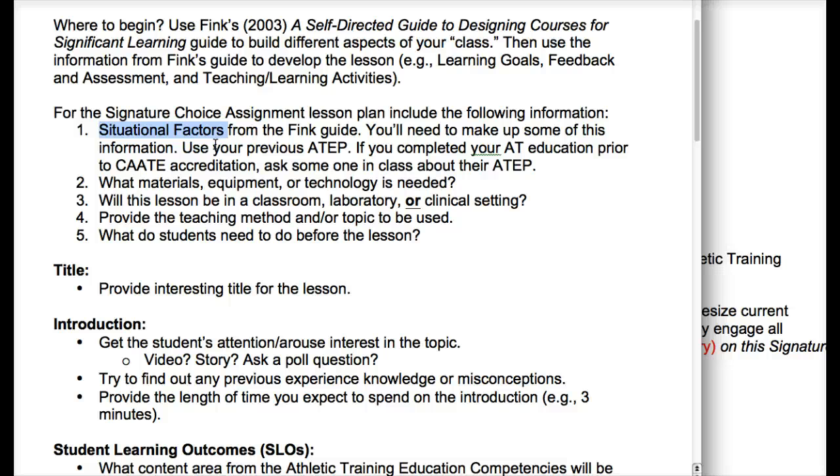You may need to use your previous athletic training education program information about that. You have to decide if this is a lower division, upper division, so freshman, sophomore, or a junior, senior level class. What class does this lesson fit into? Is it an assessment class? Is it a risk management class? All those types of information. So again, try to use your previous athletic training education program.